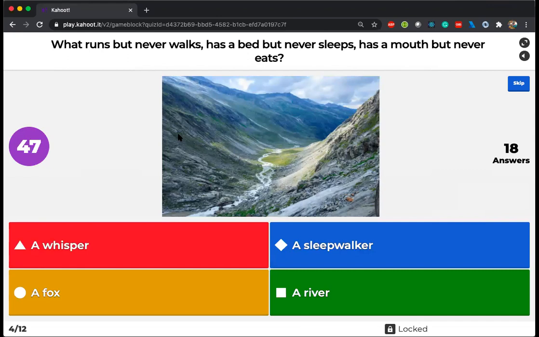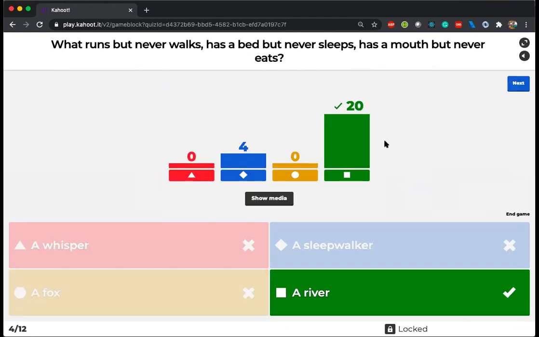Come on. Two seconds more. And skip this. So 20 of you got this right. It's a river. It always runs, never walks. River beds are there, it never sleeps, and has a mouth but never eats.